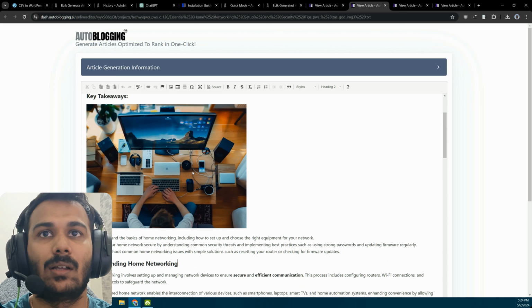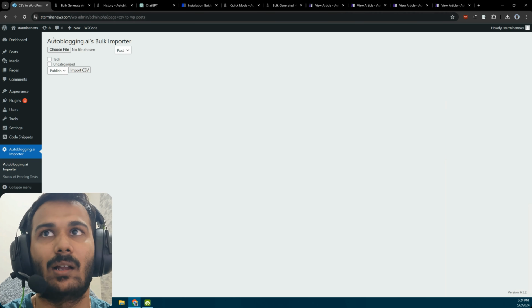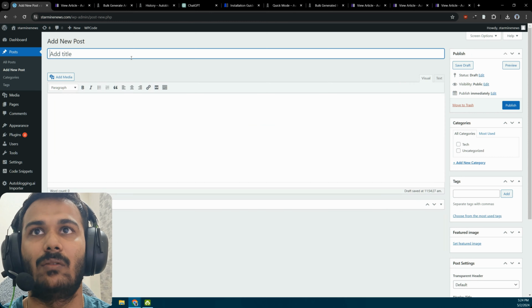This might be a question for a lot of you: how does the importer plugin work? For these images, for now, these are on our servers. If you simply copy paste this entire article and add a new post in your site, let me just do that so that I can show you how well it works.